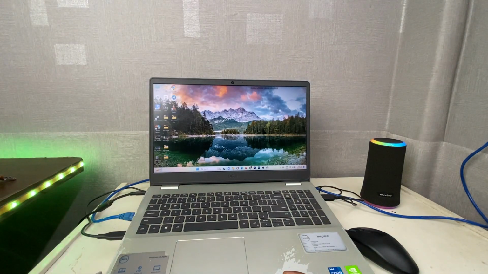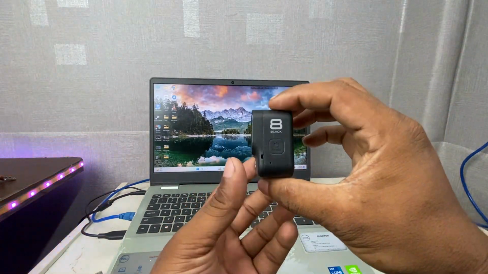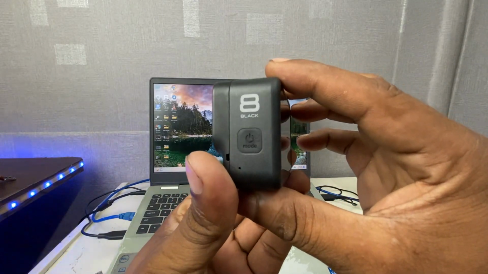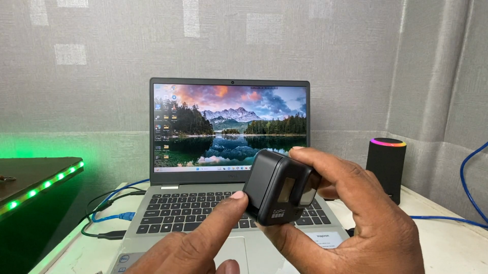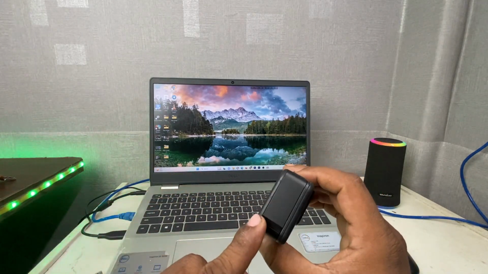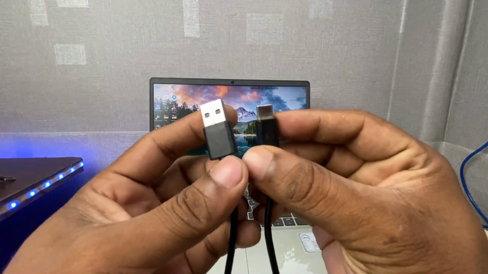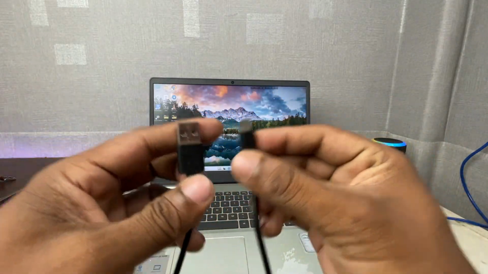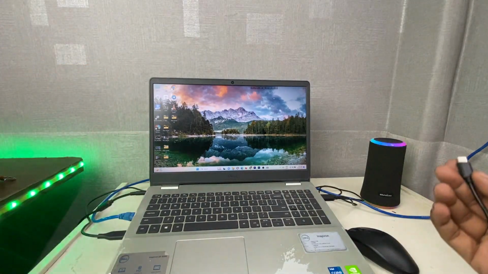So let's get started. First of all, you need a GoPro action camera. I'm using a GoPro Hero 8 Black with the latest firmware, so make sure you are updated to the latest firmware. Then you need a good quality USB Type-A to USB Type-C cable for connecting the GoPro to your Windows laptop.